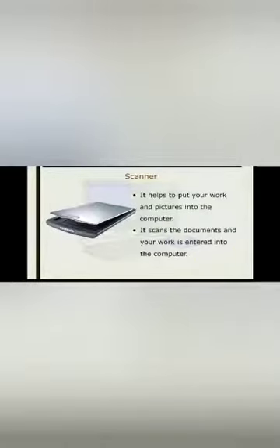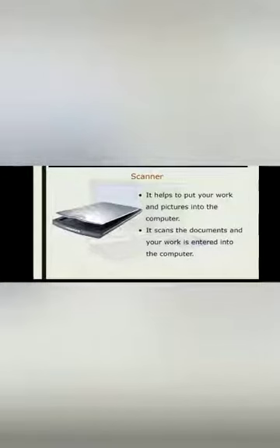Next input device is called scanner. It helps to put your work and pictures into the computer. It scans the documents and your work is entered into the computer. Whatever we give to scan will be shown on your monitor. Those are the input devices. Next, we are going to see the process.